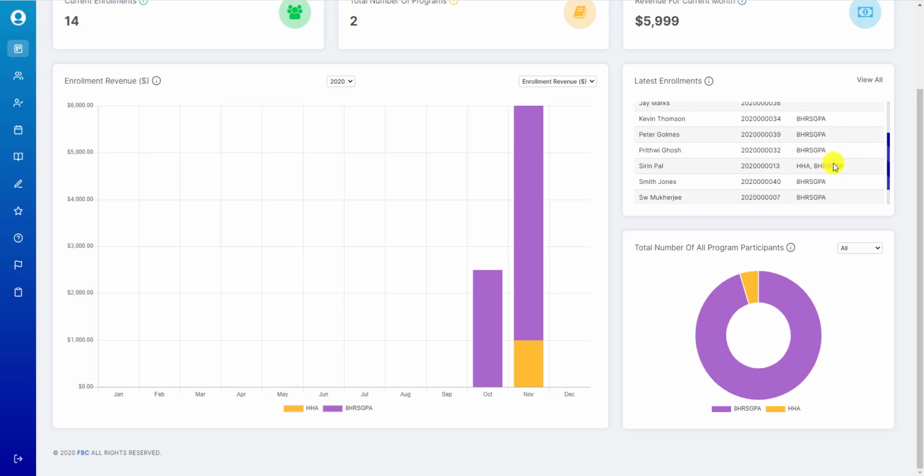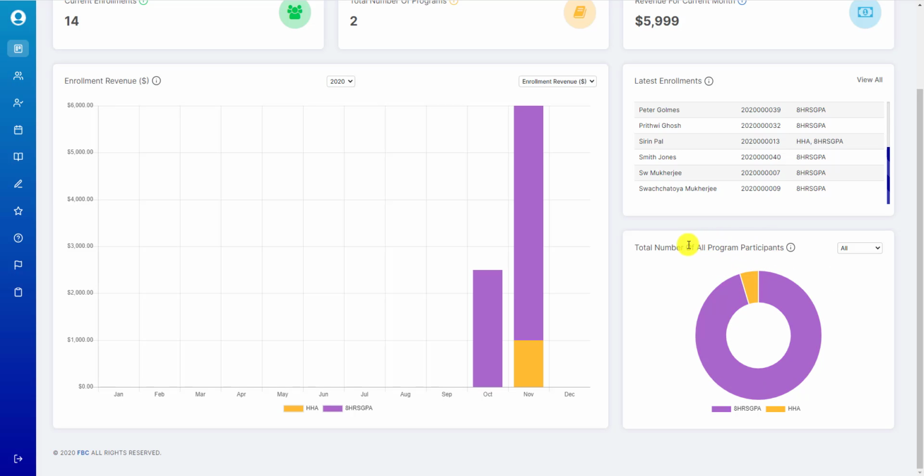Alright, so now this is the next one, total number of all program participants. Now why do we say all program participants? Here we divide this by programs. So this is the security program and this color represents the HHA, the other program that's in the system right now. So the total number of participants in the security program is 20. And this does not require any specific status. So if you have enrolled in any program, you will be counted inside this graph.